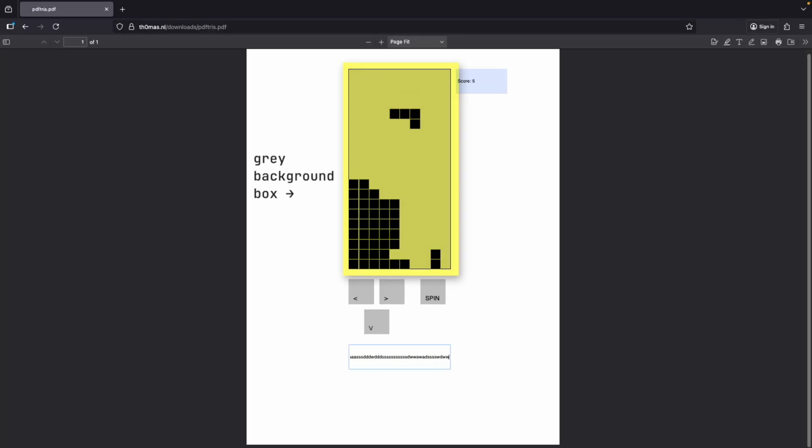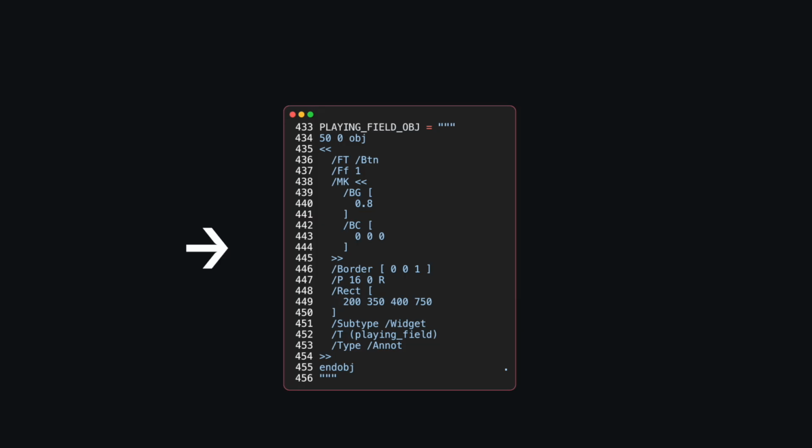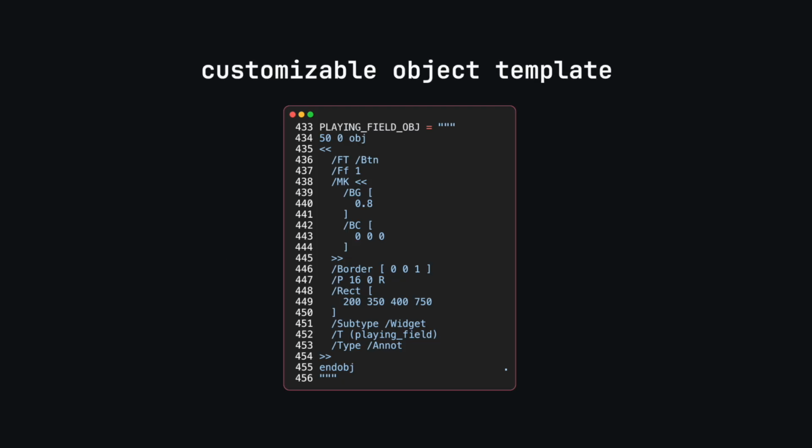And now the object for this gray background thing is done. It's literally just a giant gray button being used in the background. By the way, this is how all the buttons and text fields will be added to the PDF with a customizable object template like this.